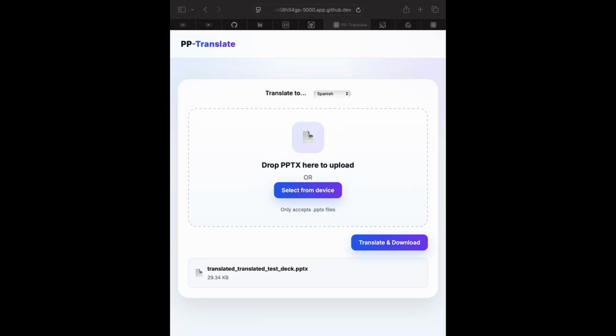PP Translate. Think about how often PowerPoint presentations are used, whether it's students working on class projects, professors teaching lectures, or businesses presenting ideas across different countries. Now imagine needing to share that same presentation with people who don't speak the same language. Right now, translating PowerPoint slides is a frustrating and time consuming process.